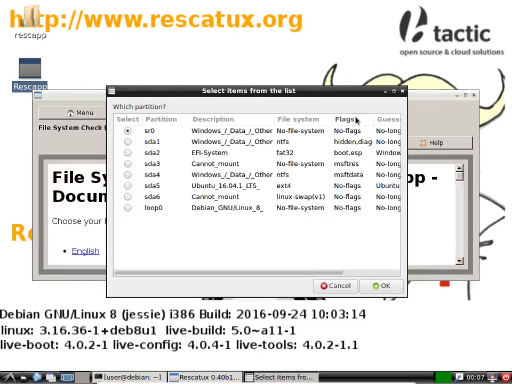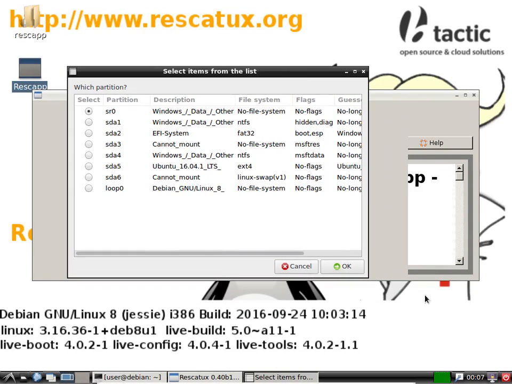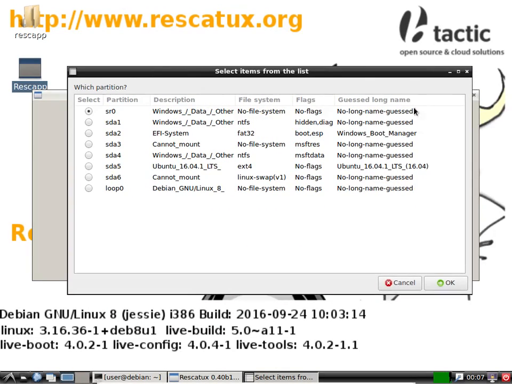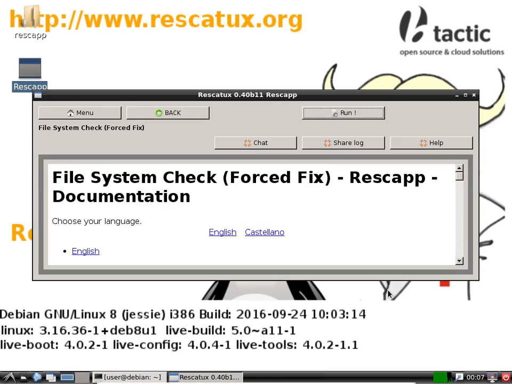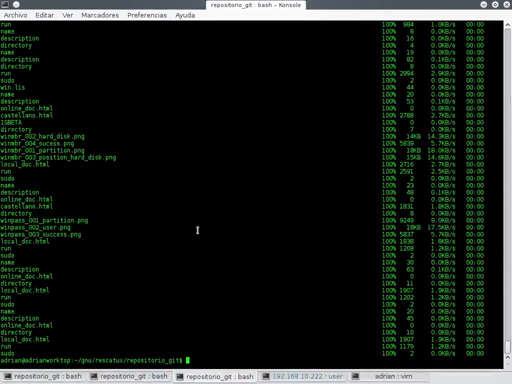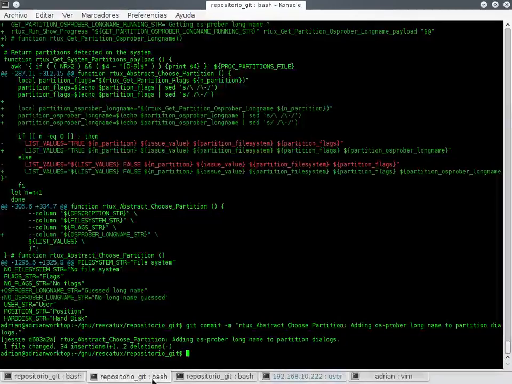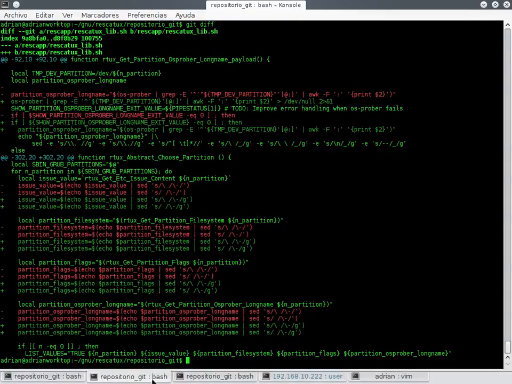I think it's going to, okay, it works. Okay, so now we have no long name guest, and then we have Windows Manager and so on. So it works, finally it works. Oh my god, it took so long. So okay, let me check, because we've got the git diff thing.